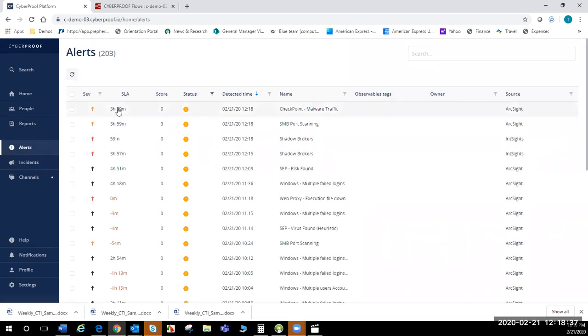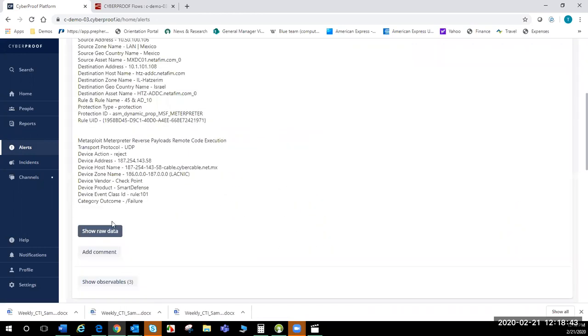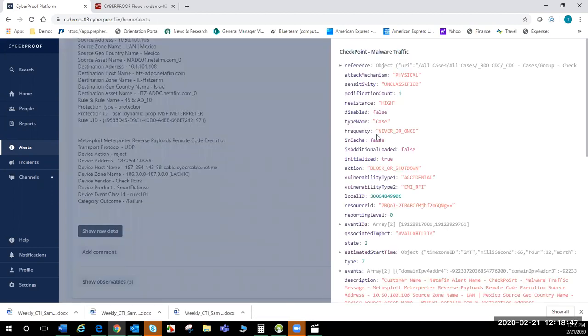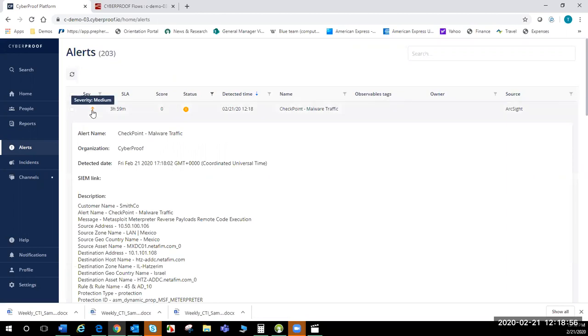So the actual alerts, we give pretty good detail around the alerts, the things that are coming in, full descriptions, the actual SIM information, as well as the actual signature that's written from the actual system, whether it's the SIM system or another system. So you do not have to go to that specific system to get further information. We bring all of that together.